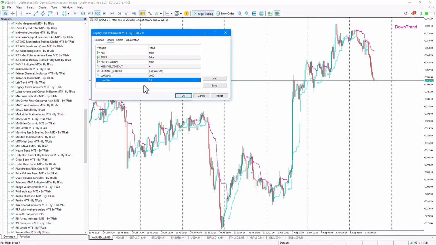In the next inputs, we can also specify the font size for the buy or sell signal, which is displayed in the upper right section to show us the bullish or bearish trend. We can adjust the text size for this part.